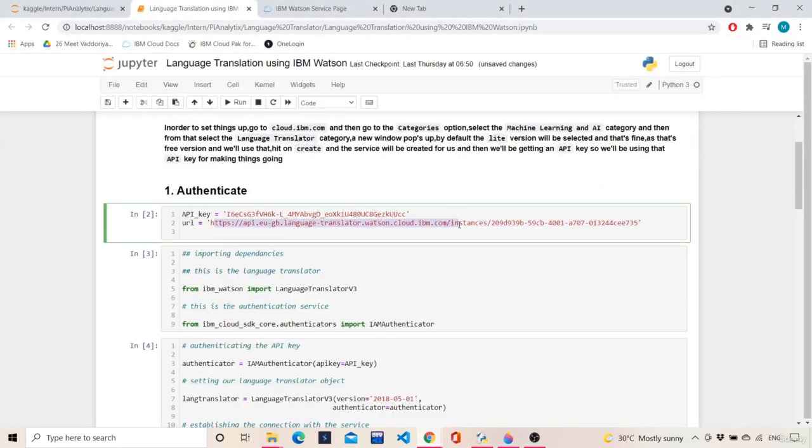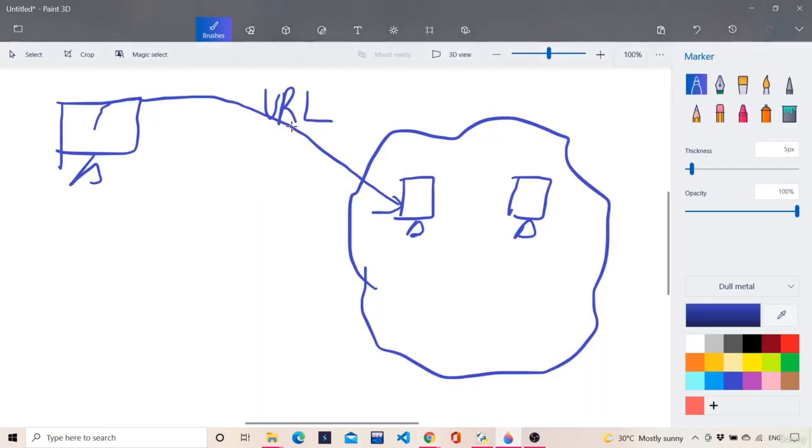So that is why this URL was required. https languagetranslator.watson.cloud.ibm instances. It is in order to establish a connection from your local system to a particular system in the IBM cloud. And then the API key is like a password to this. So basically we have to tell this machine, hey, we are authorized users, we have an authentication key which is named the API key.